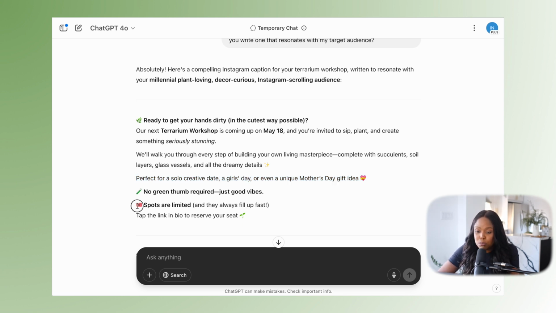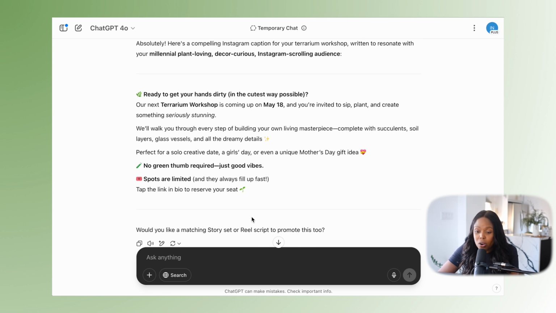Very cute caption. Spots are limited. Tap the link in the bio to reserve your seat. And in a perfect world, you actually would have ManyChat here, and you would have something that's like comment workshop, and we'll send you a link to reserve your seat. But that is a perfect caption.